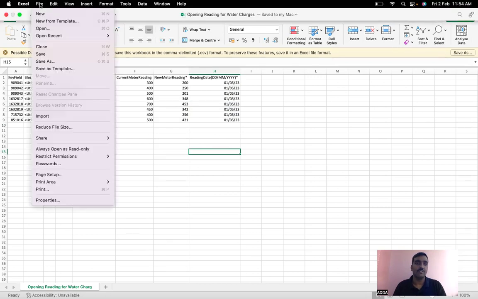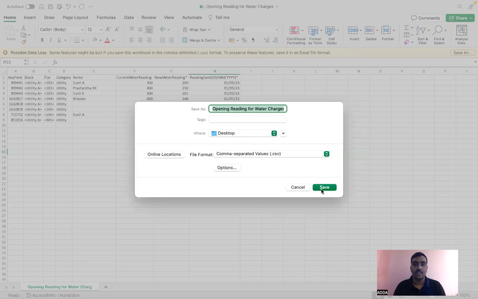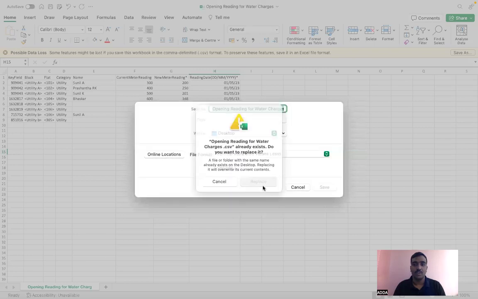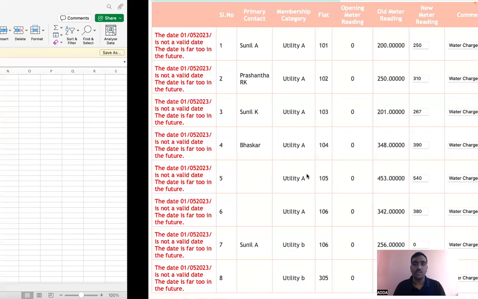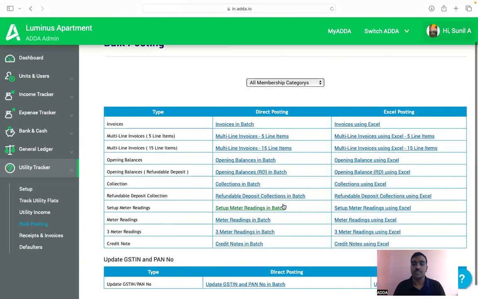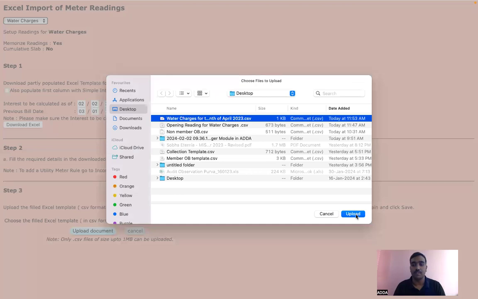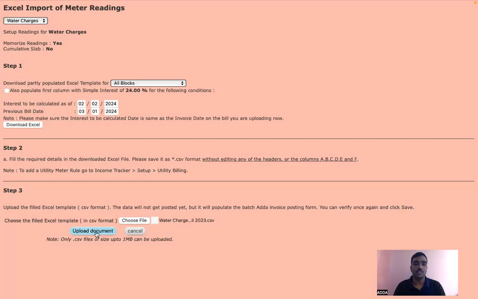Okay, now again we'll go save as opening reading. Okay, I'm going to replace this file. Now I'll go here. I'll close this tab because there is an error I've done. I corrected it. I put it 1st May. Okay, should be 1st May. I put it 1st April. That's why it's not taking. Now again I go to meter reading using Excel. I choose the file and I upload the file that I have filled. Now it should go through.